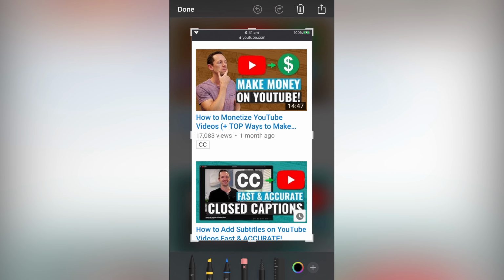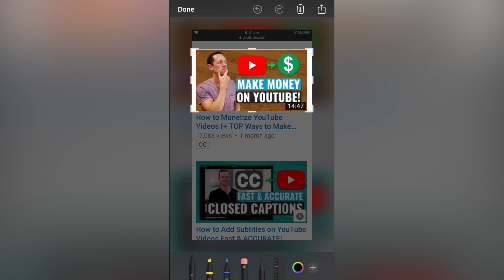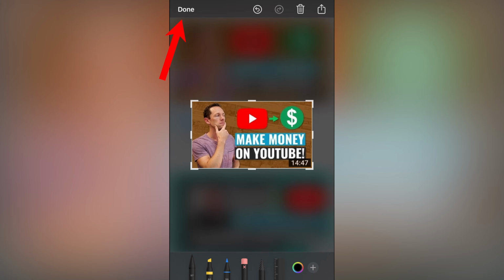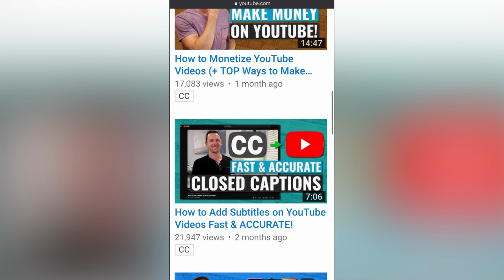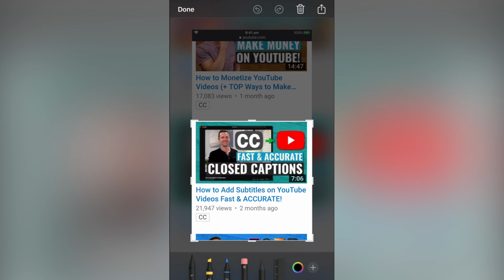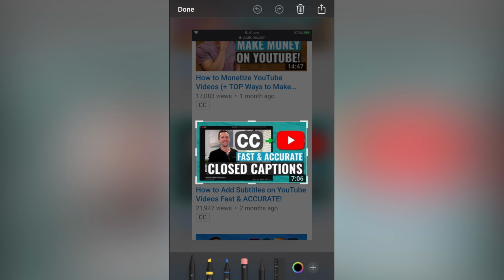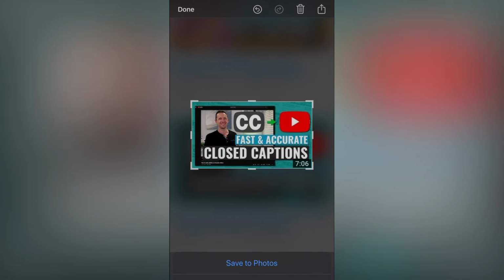Let's tap on that to bring it up. Let's go ahead and crop this down. I'm going to come up here to done and go save to photos. And let's take another screenshot here. Again, let's tap on that while it's still on screen. Let's crop this down for the next one here. And let's hit done and save to photos.